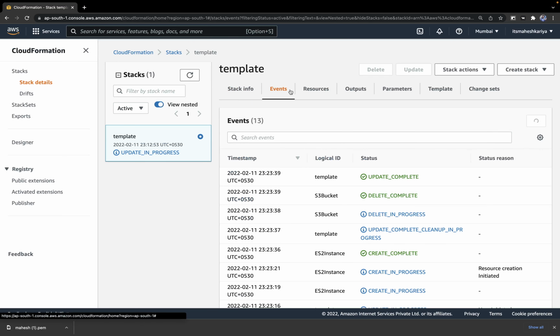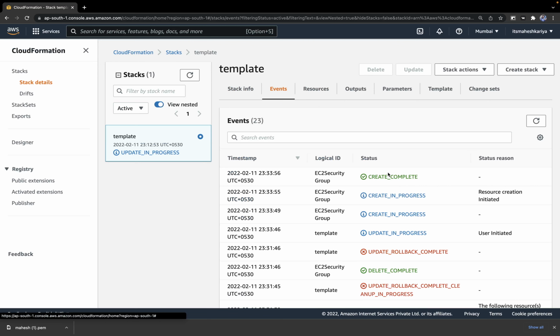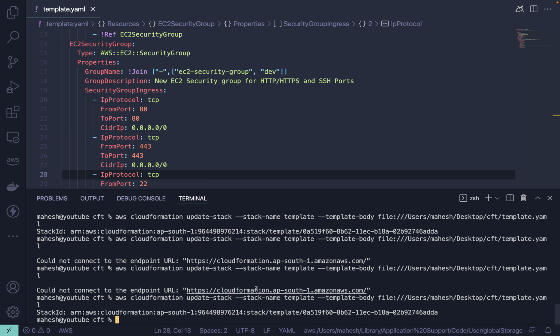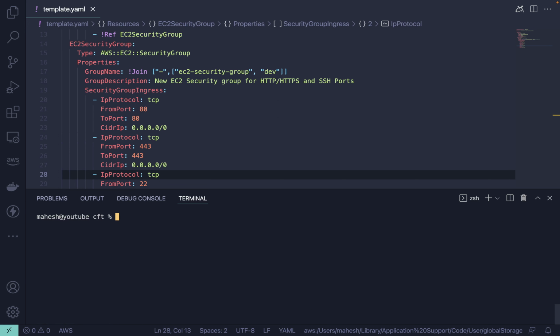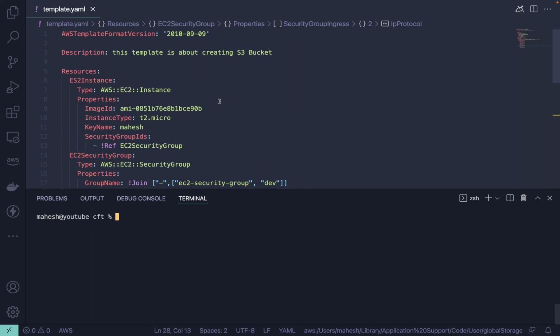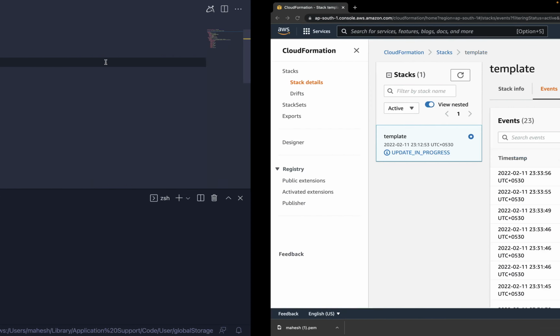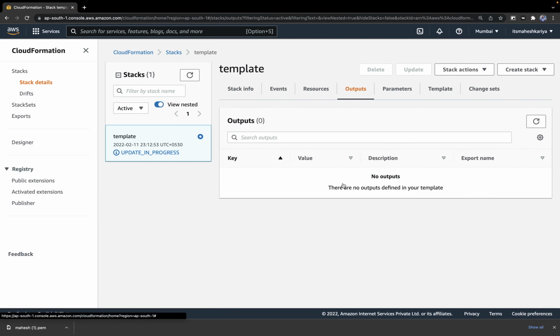Now we'll go to the events and you can see one by one all the things. It's completed. Okay, security group is created. EC2 instance will be there. Till then we can refresh this thing. Okay, cool. So let me clear this out till then. And now the last thing, I think the metadata will be there. Parameters will be there. Like, see, this output is still empty.